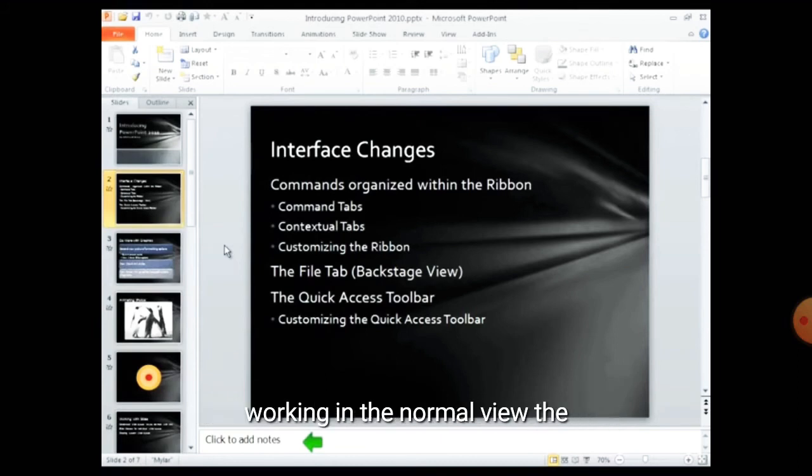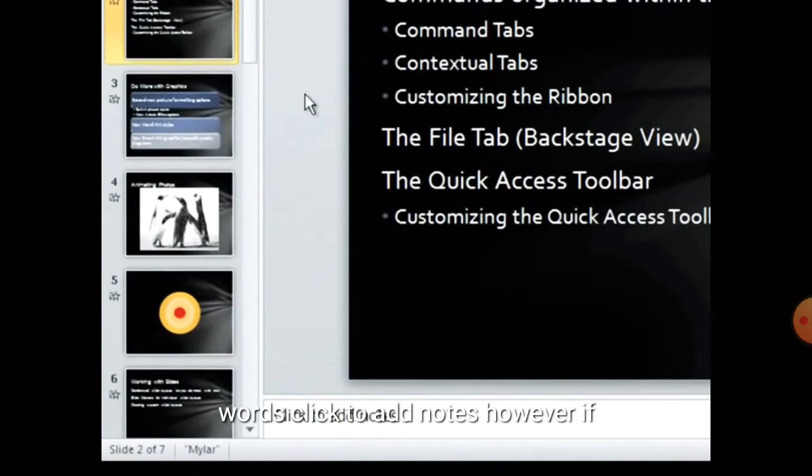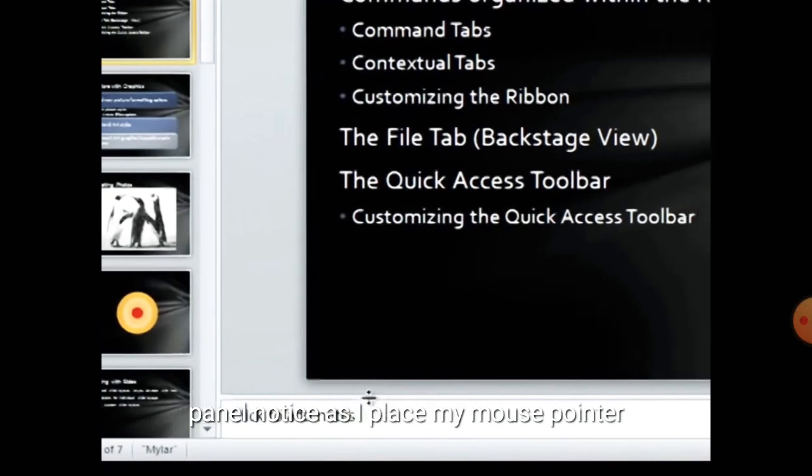While working in the normal view, the presentation that you currently see on the screen is being viewed in the normal view, and if you will notice, just below the slide area is a small panel with the words "click to add notes." However, if you are going to use this particular area to add your speaker notes, the first thing I would recommend is that you increase the height of this particular panel.